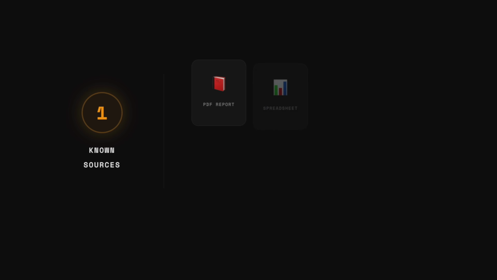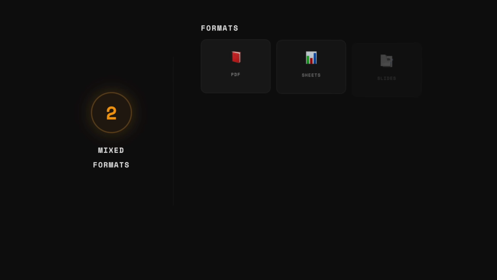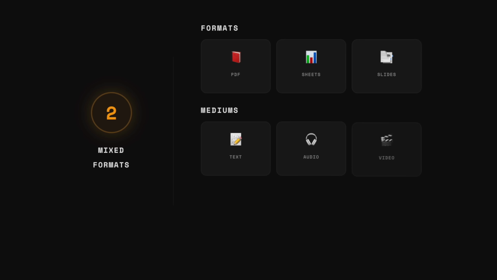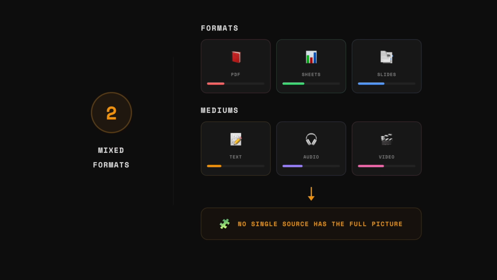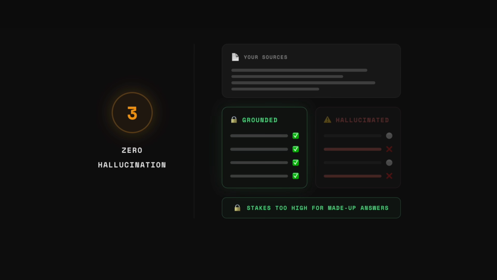In other words, NotebookLM is still the perfect tool when 3 things are true. 1, you already know which documents or files contain the answers, and you just need help getting through them. 2, those sources are in different formats, like PDFs, spreadsheets, and slides, or different mediums, text, audio, video, and no single one gives you the full picture. 3, you need the AI to stick to what's actually in the documents and not make things up, because the stakes are too high for hallucinations.